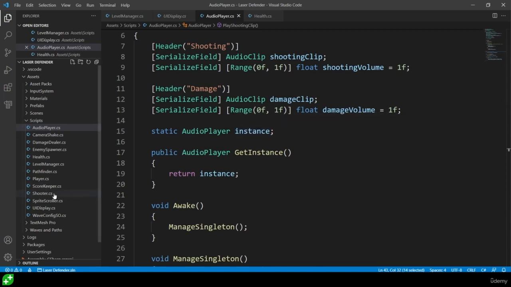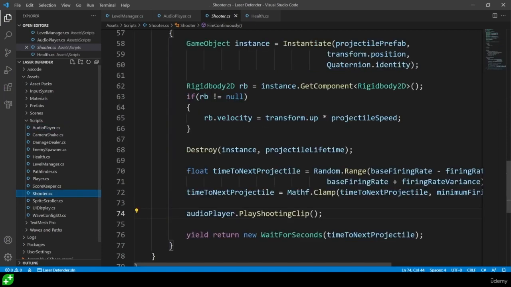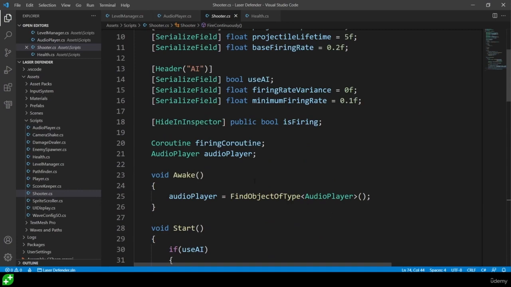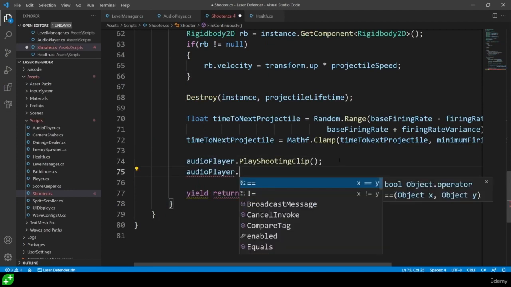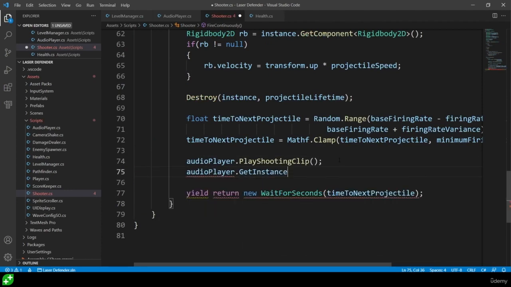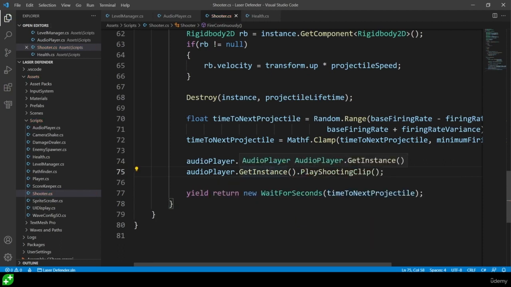To show you what I mean, if we head over to our shooter method very quickly, we're currently saying audioPlayer.PlayShootingClip. And we're able to do that because we've already found a reference to the audio player in our scene. But if we wanted to bypass all of this storing variables and finding things in Awake, we could instead just say AudioPlayer.GetInstance.PlayShootingClip. And that would bypass any need to find that object in the hierarchy.